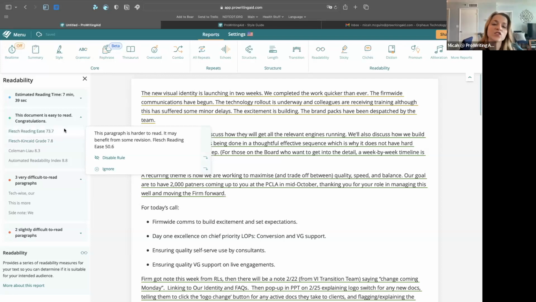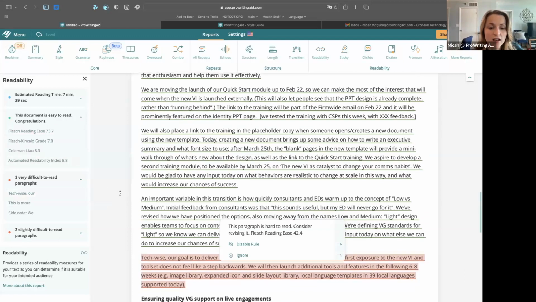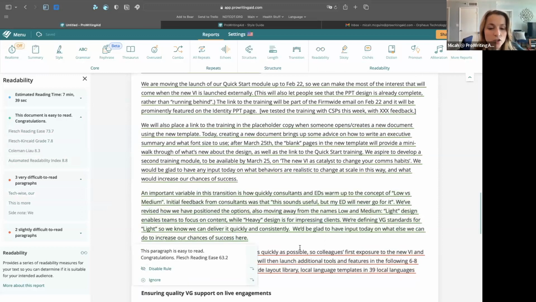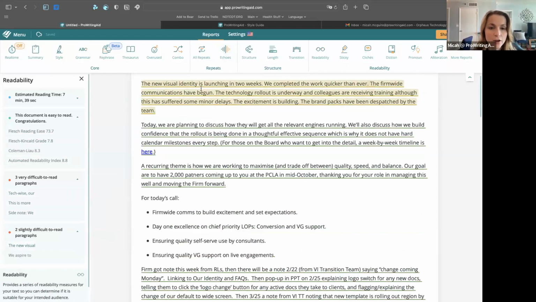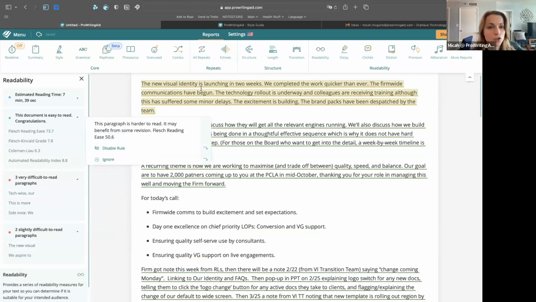Flesch Reading Ease tends to be, if we are looking at a difficult to read paragraph like down here, more in the range of 40 to 50, whereas slightly difficult to read, as you can see here in yellow, is more along the 50 to 60 range. And all of these reading ease scores are actually calculated by a couple of things. This is both the number of syllables per word as well as the length of your sentences.